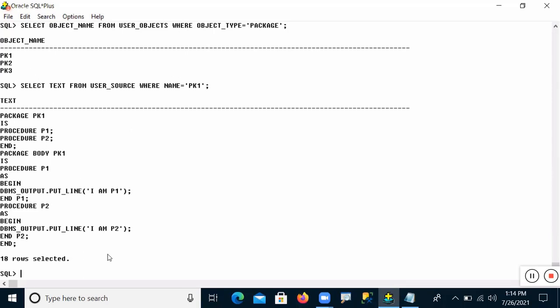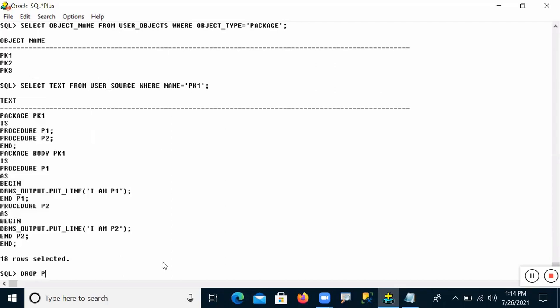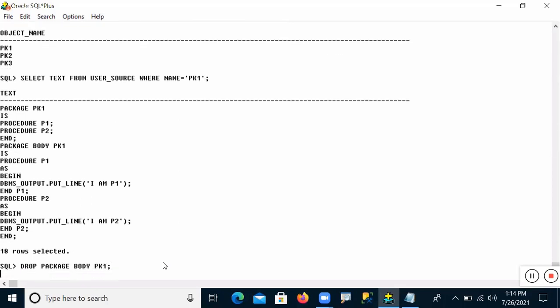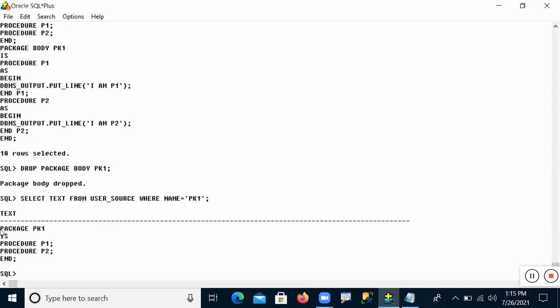But now when you want to drop your package, for example pk1, here we have two blocks: pk1 specification and body both exist. Suppose you need to drop the body. If I give drop package body pk1, what happens is only the package body is dropped, but not the specification block. Now we can see the specification is still there.